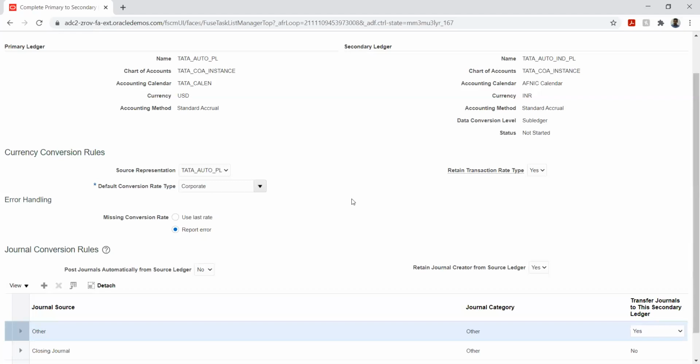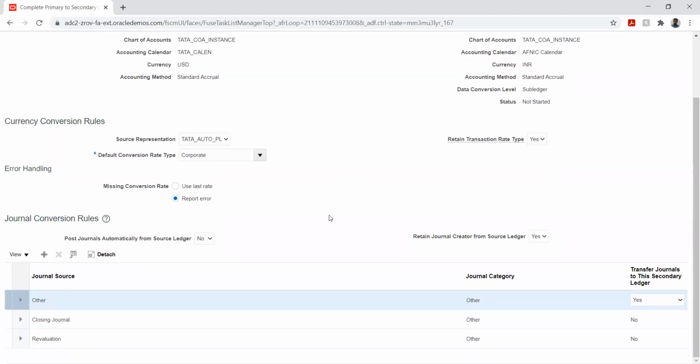Okay. So this also I have enabled. Which means if I wanted to retain the transaction rate type, whatever the rate type that is assigned there, whether I wanted to retain or change it to corporate. So I have said yes, which means it will retain the rate type that is attached in the transaction.